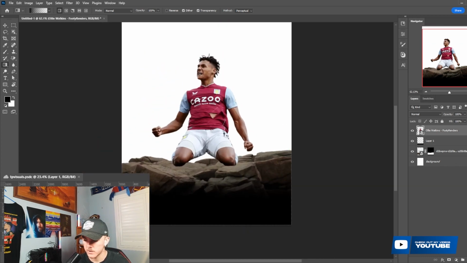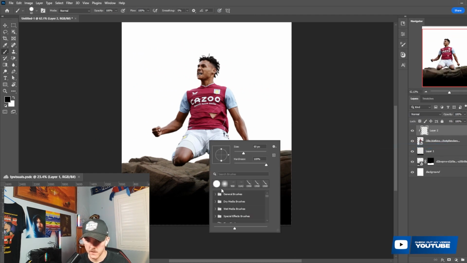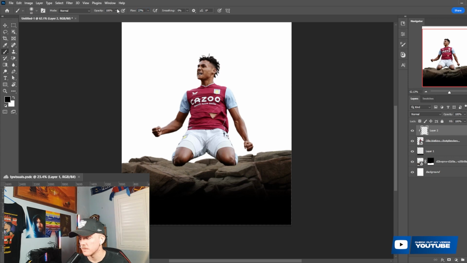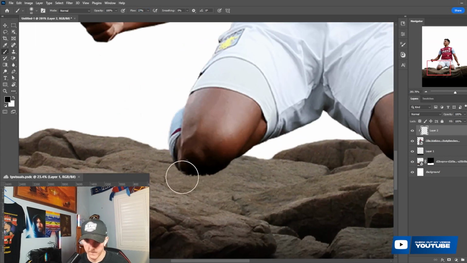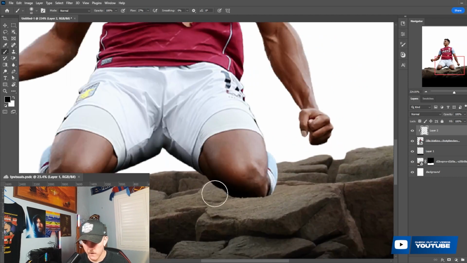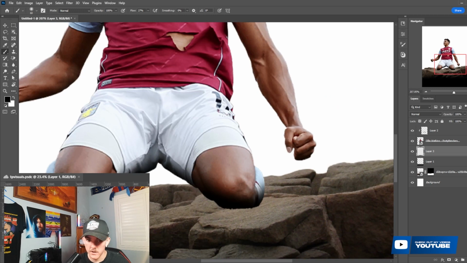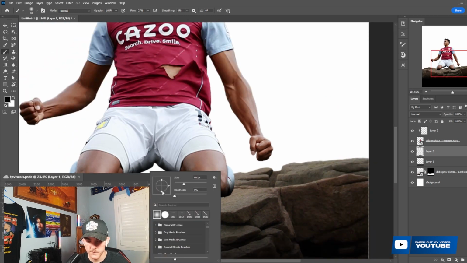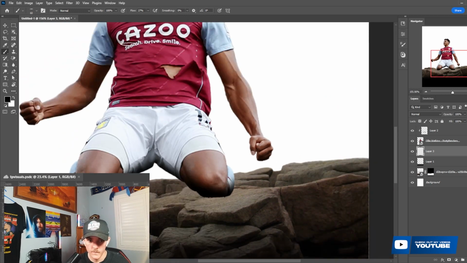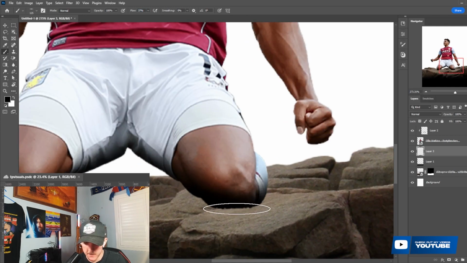Now what we'll do is we'll come to this Ollie Watkins layer here, create a clipping mask, come to here, turn down the flow to 20%, and mask the shadows in. Now what we'll do is we'll create a new layer underneath Ollie Watkins. Increase the flow back up to around 30%. Change the brush size.